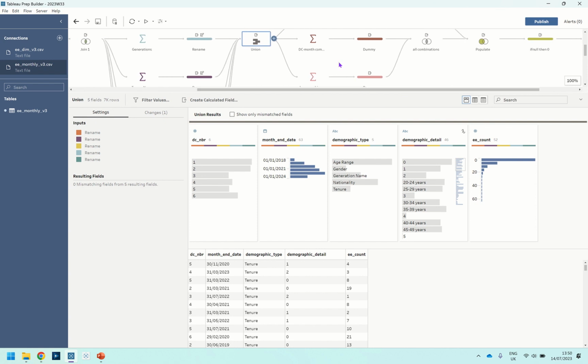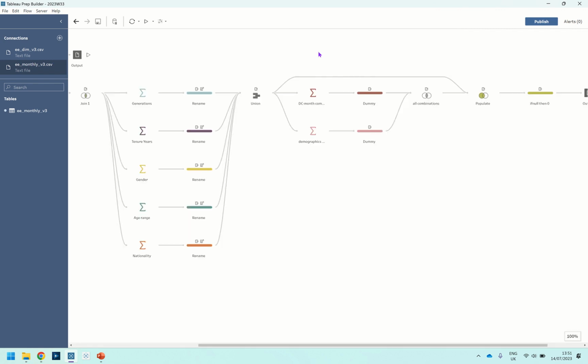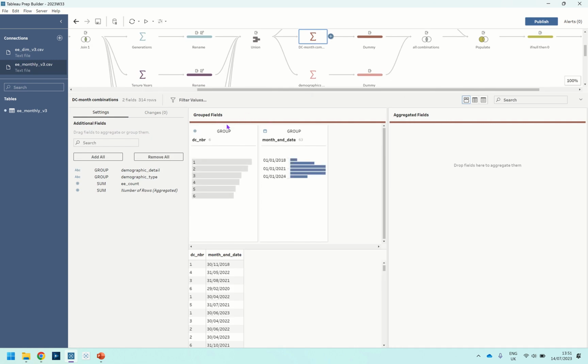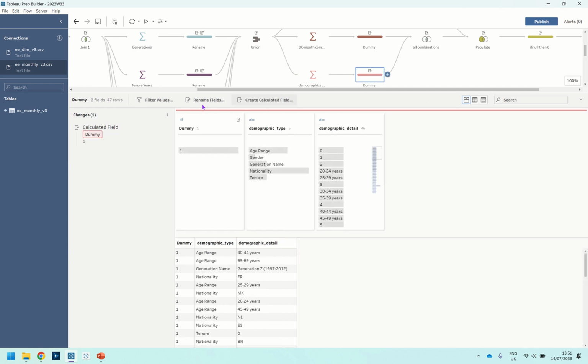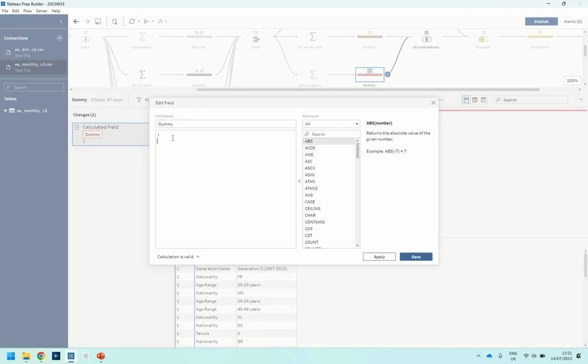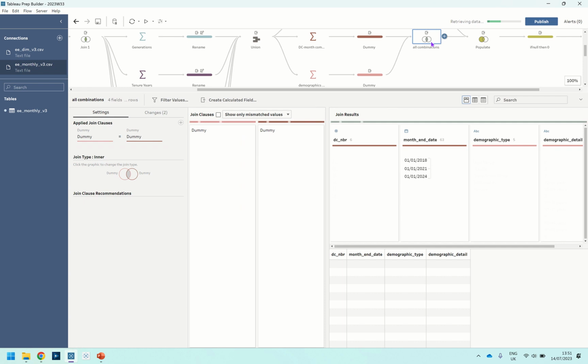Cool, so we're nearly there with this challenge, but we just need to make sure that we have those 0 rows in there as well. So if I don't have an employee who is between the ages of 20 to 24 in a particular month in a particular distribution centre, I want to know about that. So we're going to create all the different combinations, so basically doing all the different distribution numbers and all the different month end dates, and then all the different demographic types and demographic details there. Create a dummy field for them to join on, so this is literally just called dummy, it has a number 1 in it, and join those together on the dummy.